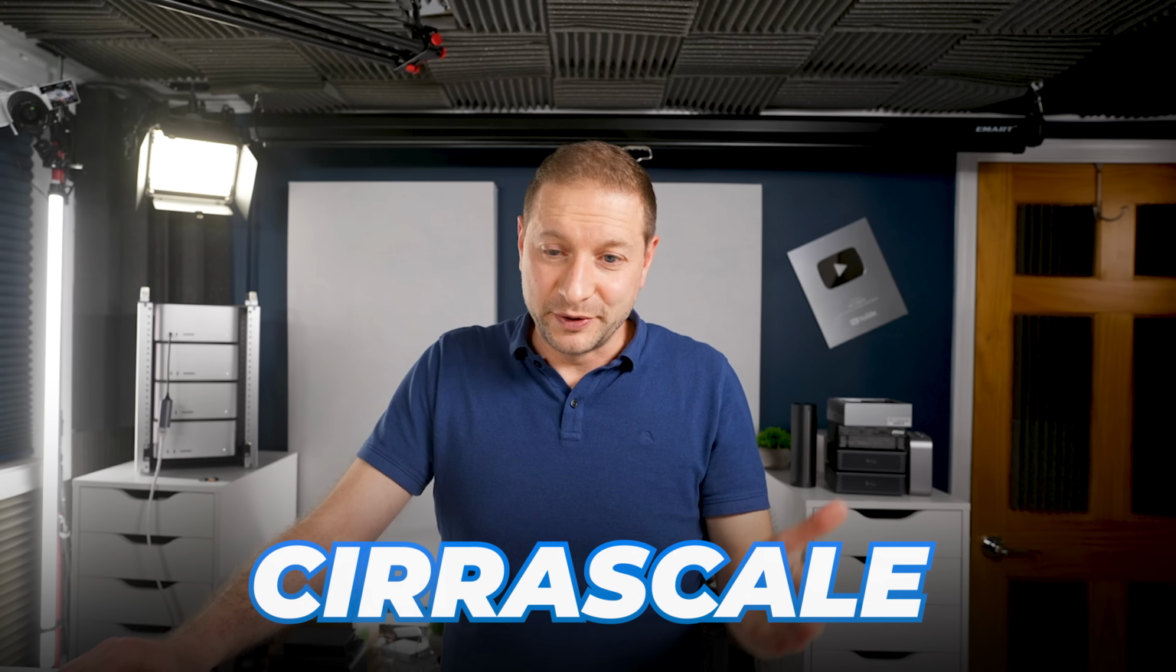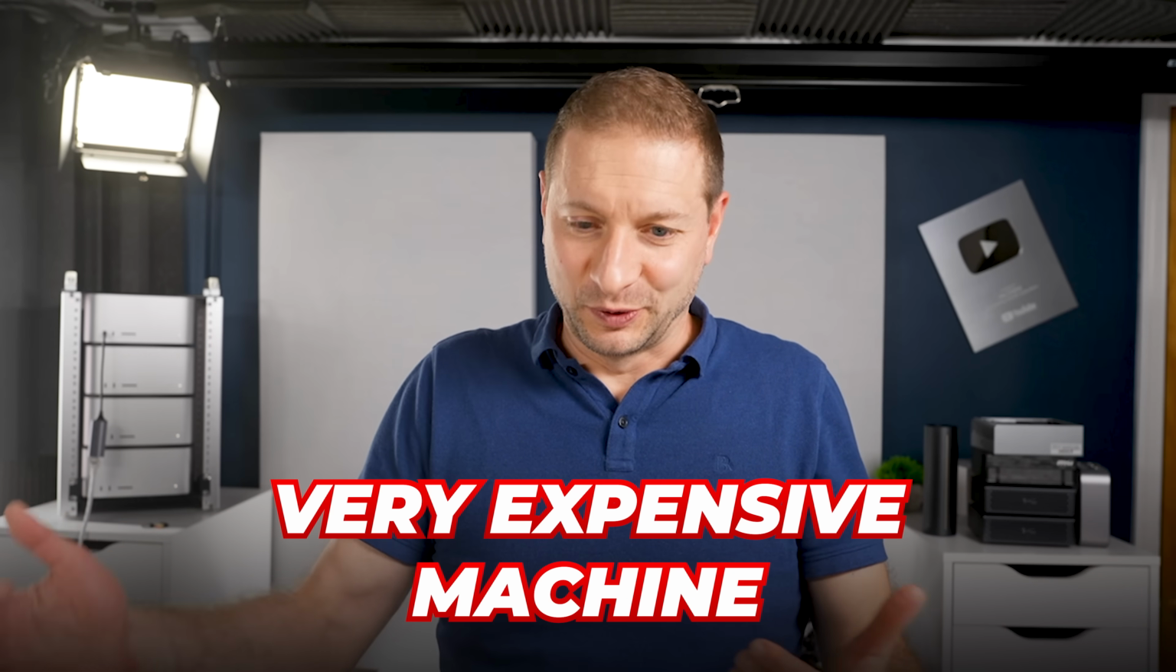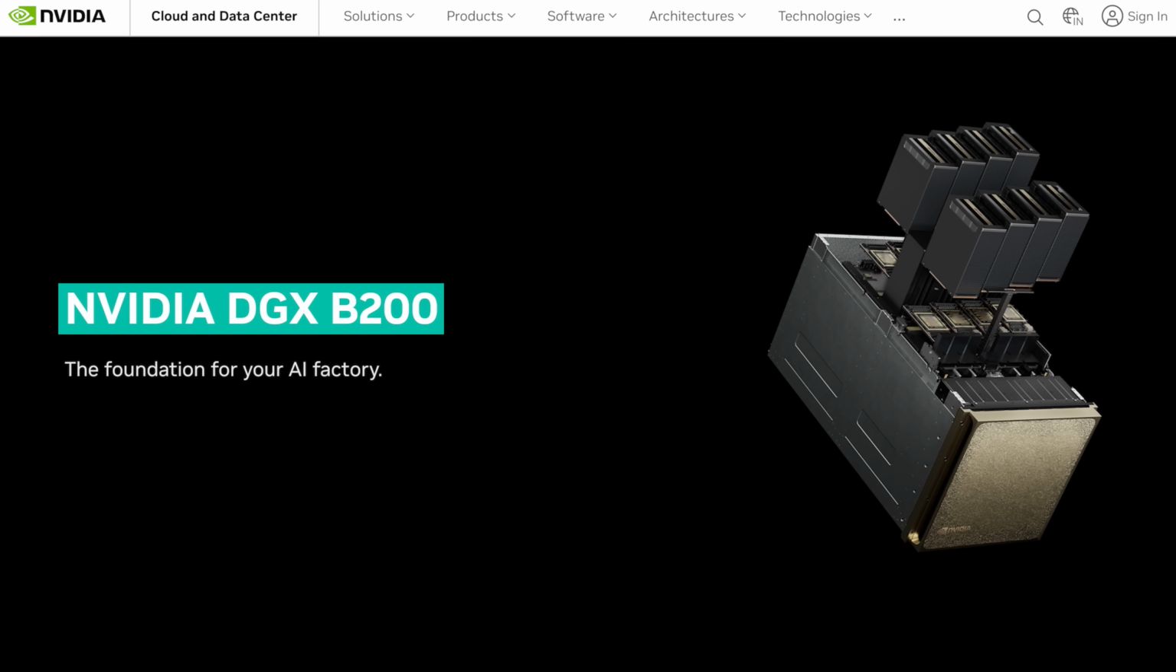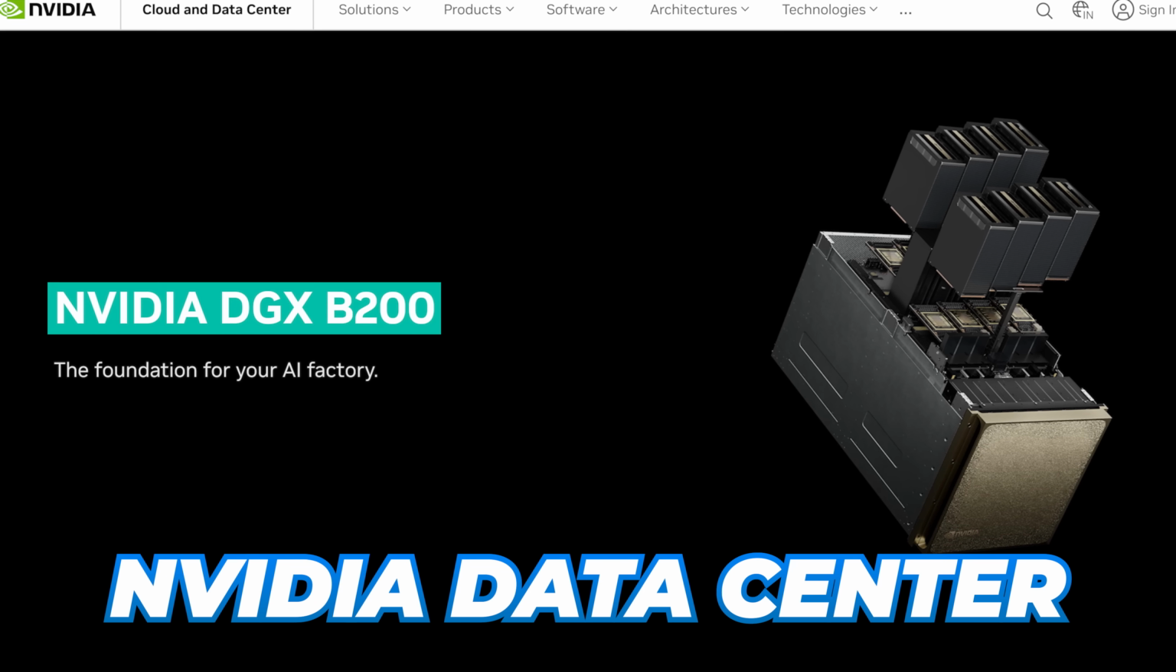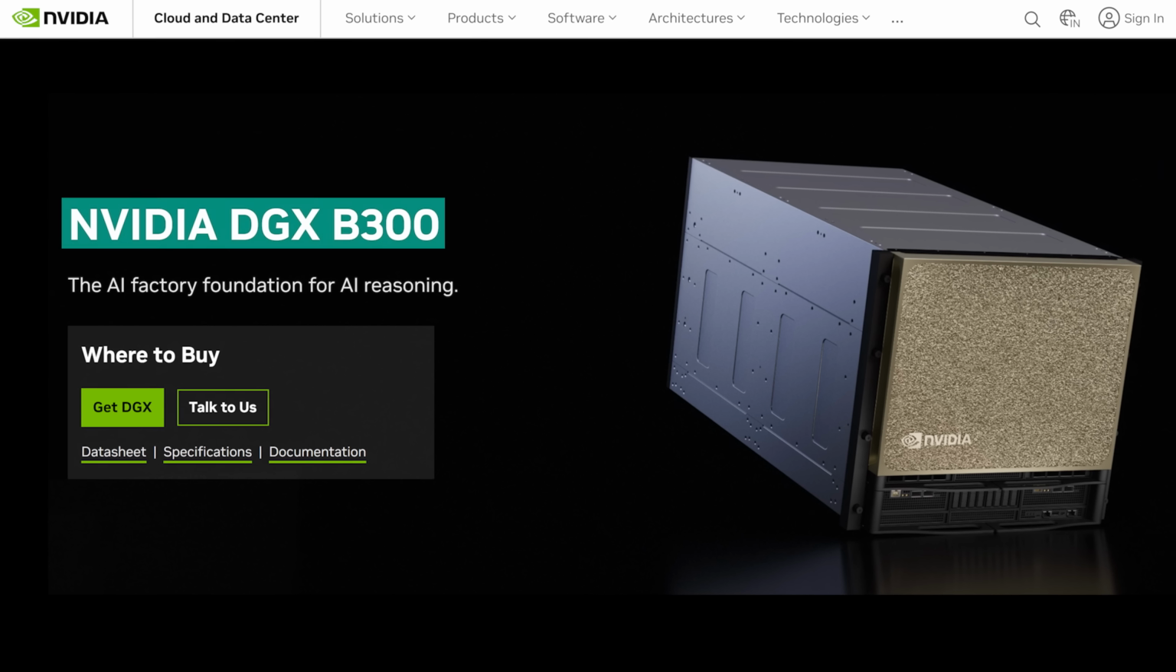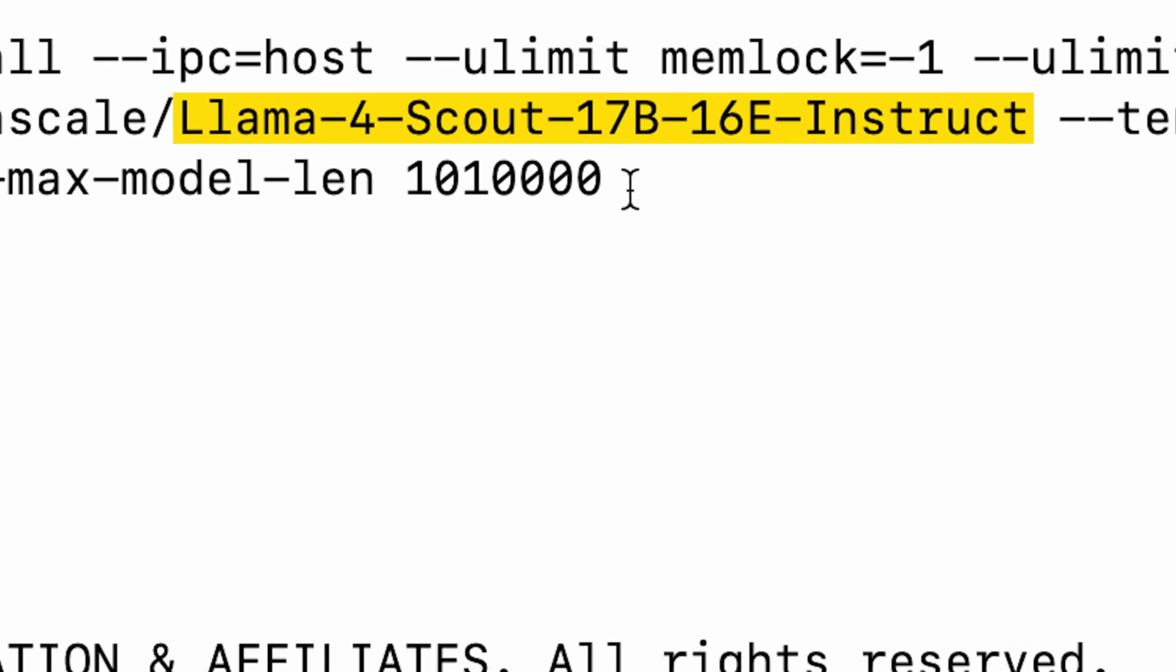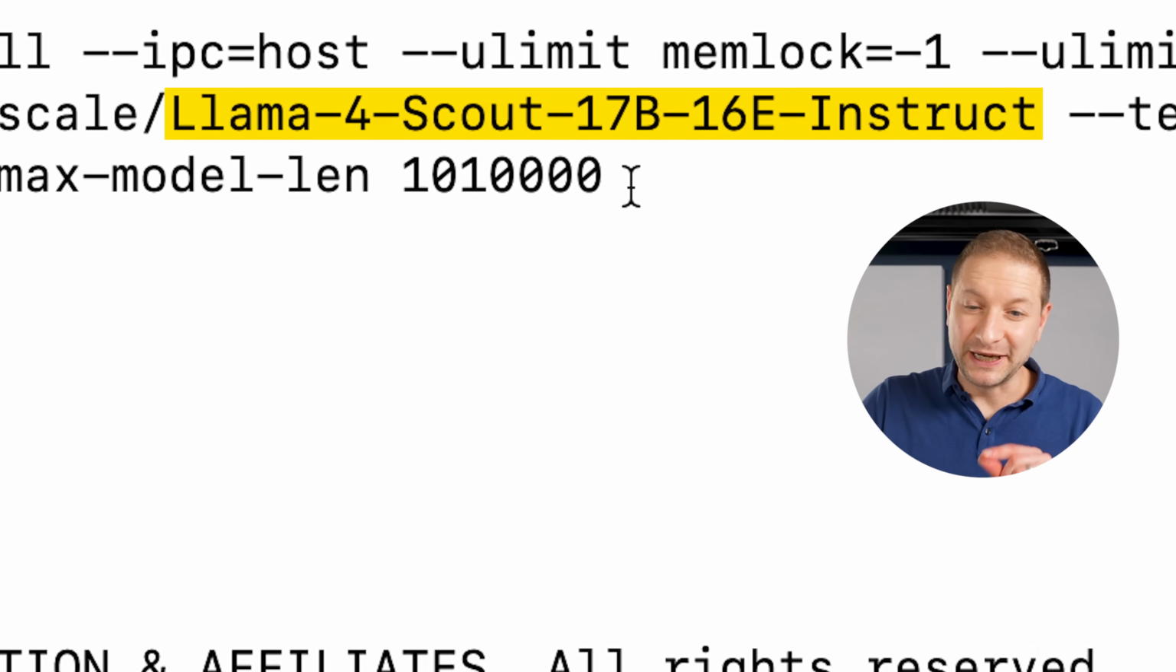Luckily, my friends at Cirrascale, also not sponsoring this video, let me use a very expensive machine. So thank you. I got access to a cluster of B200, which are NVIDIA's data center GPUs. So I can run this experiment there. Sorry, my bad. This is the B300 cluster. And I'm running Llama 4 Scout. This is the full BF16. Of course, I'm using vLLM on this. That's what you run in that kind of environment for high throughput.